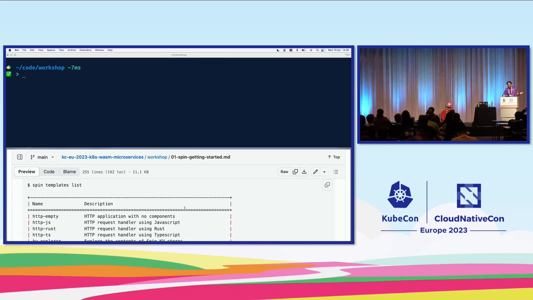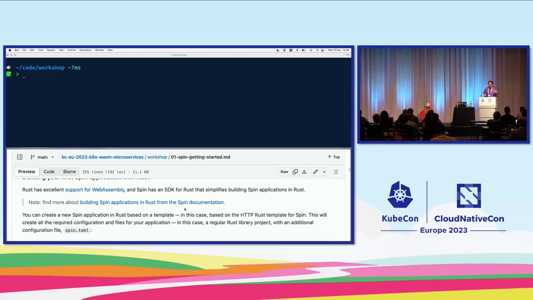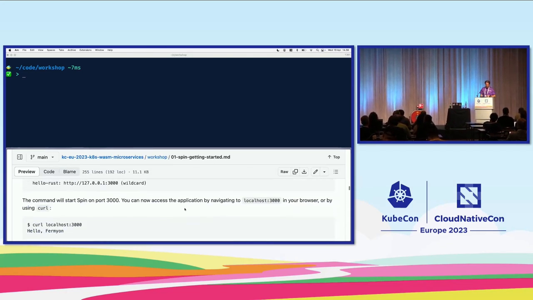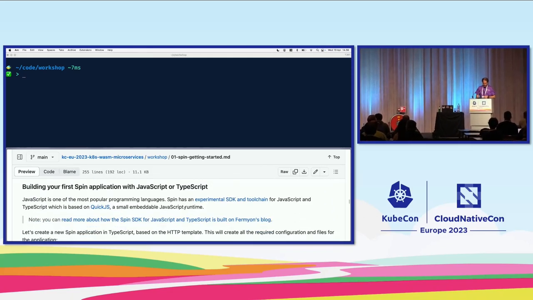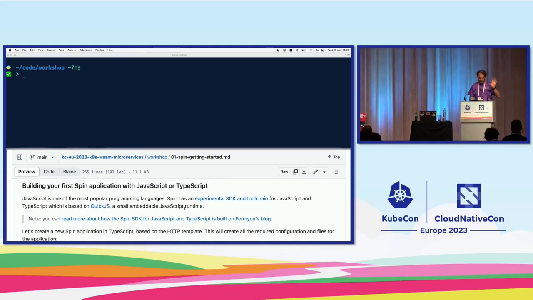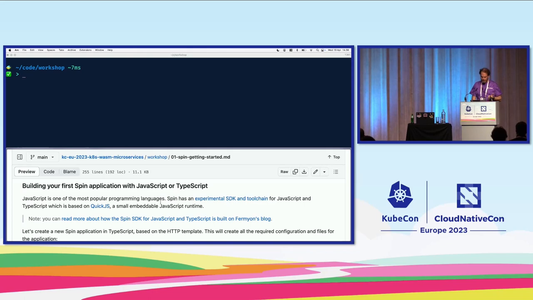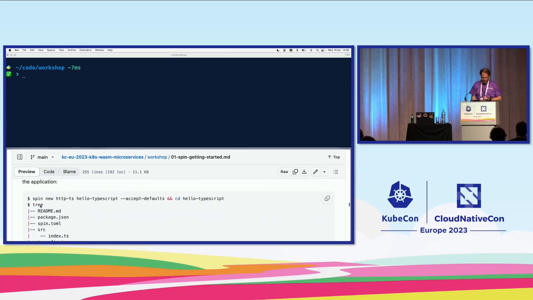So we got set up and got Spin installed. We got our templates installed. I have NPM installed, so I can do JavaScript in here. So I'm just going to scroll down to the JavaScript section of this first part of the repository, which also describes a little bit of the background here. You can see the mention of how JavaScript and TypeScript uses QuickJS as part of the runtime. So if you want to dive further into these, there are some good references in here.